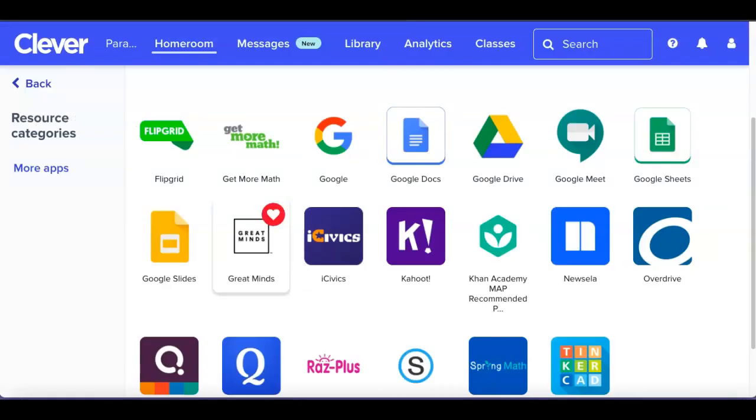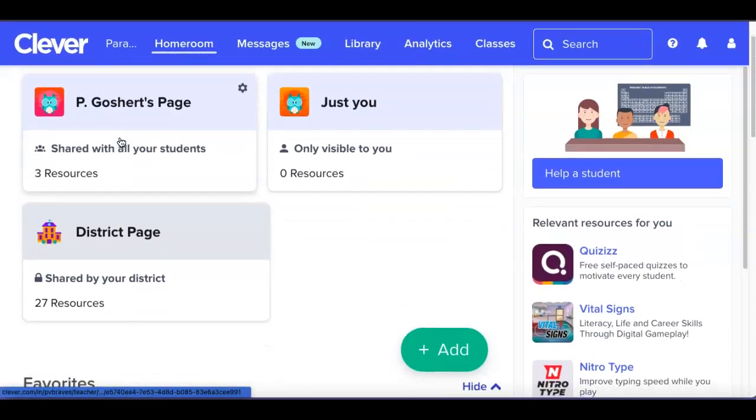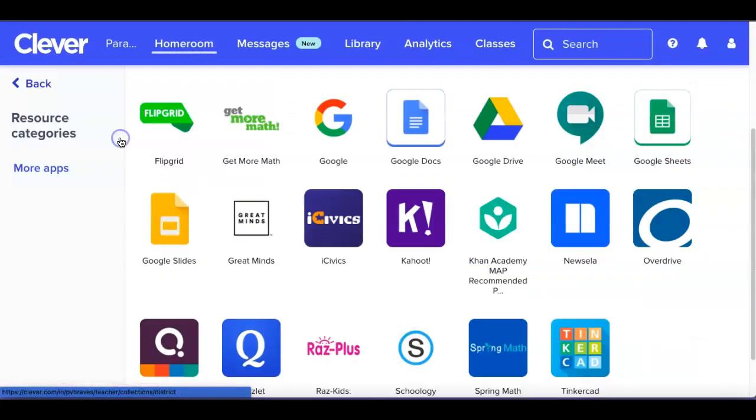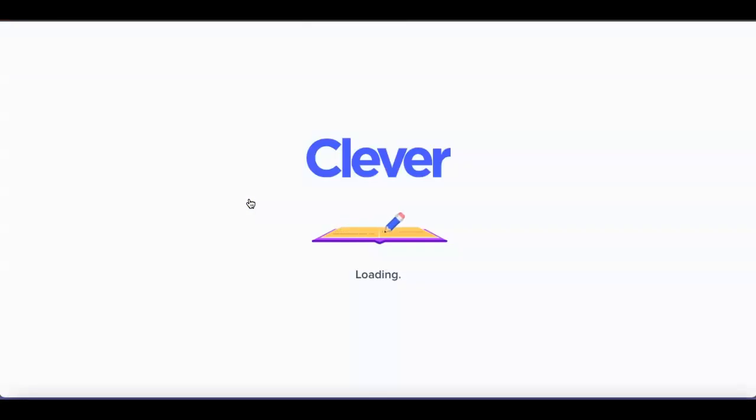You're going to go in through Clever. So Ryan sent out a couple emails that has the website for Clever. So you go to your Clever page, and this is on the district page. So you come to your Clever page, it's on the district page, and then you'll see Great Minds. You might have to scroll down a little bit. Great Minds is there. You just click on that.